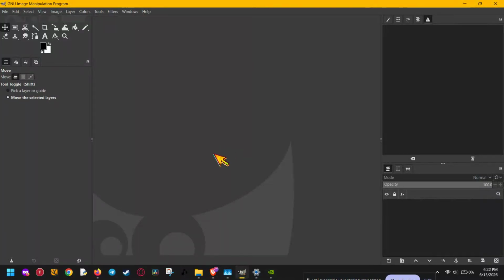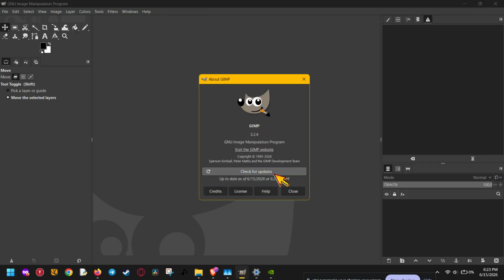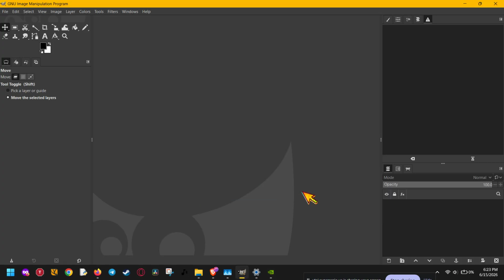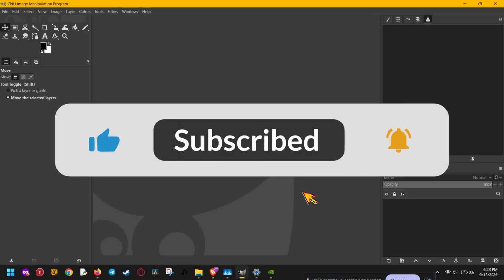If GIMP is giving you an update error, the good news is that this is usually fixable without a lot of complicated troubleshooting. In most cases, the problem comes from corrupted configuration files, leftover background processes, or files from an older installation that are still hanging around on your system. In this video, I'm going to show you how to fix the GIMP update error step by step on Windows so you can get GIMP installed and working again as quickly as possible.